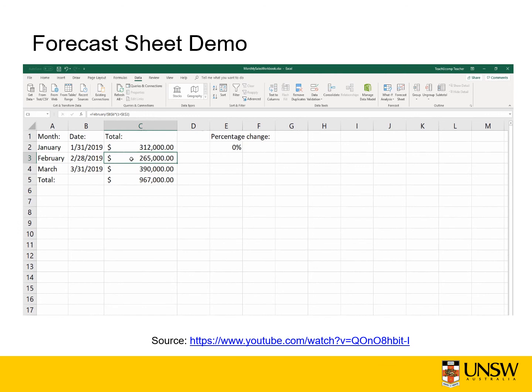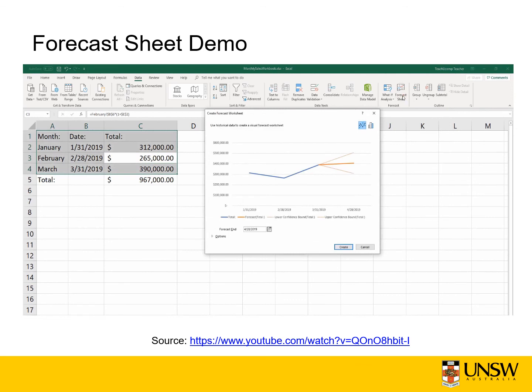To create the forecast sheet, either select both data series to forecast or click into a cell within one of the data series to forecast. Then click the Forecast Sheet button in the Forecast button group on the Data tab of the ribbon to open the Create Forecast Worksheet dialog box.